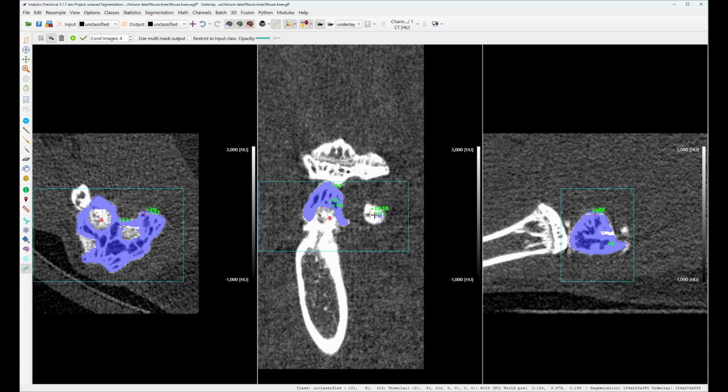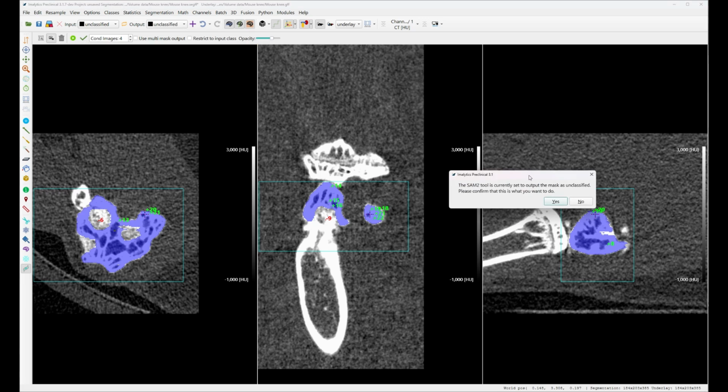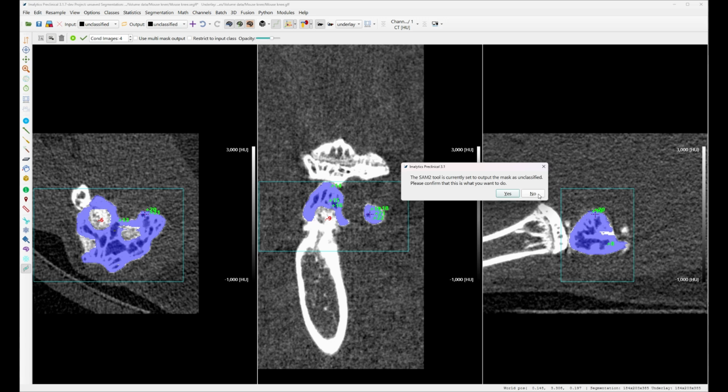The final step is turning this mask into an actual class in your partition or segmentation. Before clicking Merge, make sure you've selected the output class you want. This is the class the segmented voxels will be assigned to. If it's currently set to unclassified, SAM2 will ask you to confirm since that's usually not what you want.